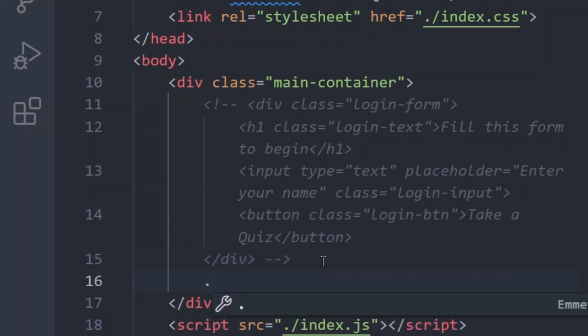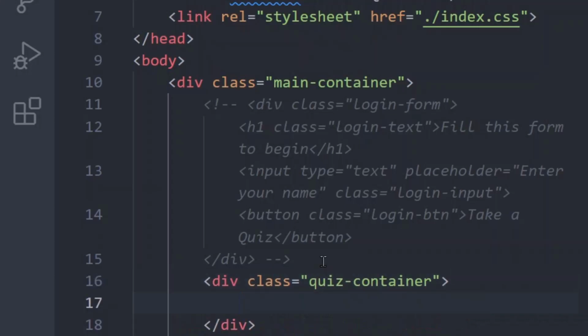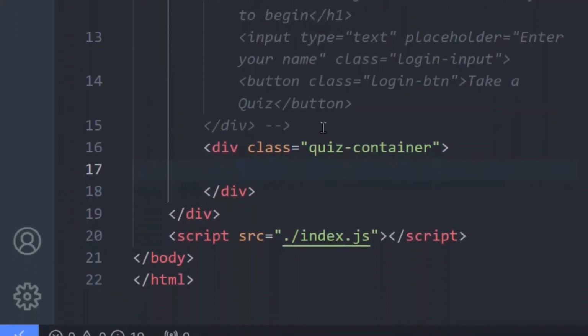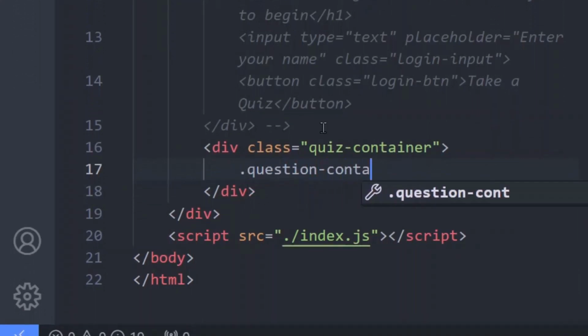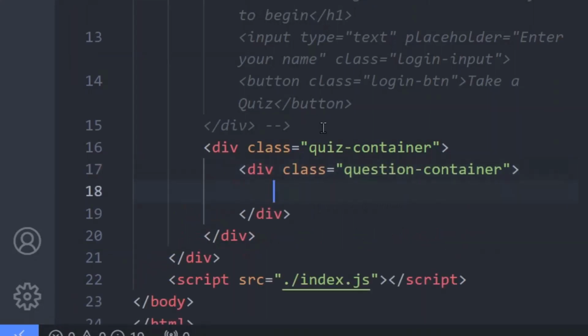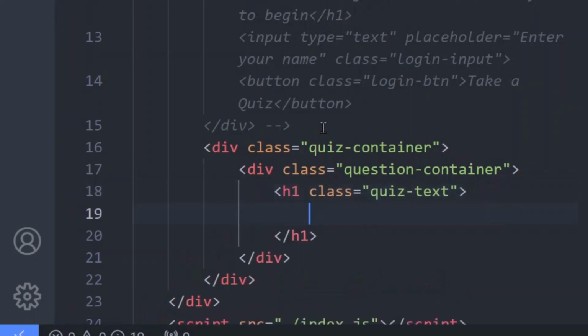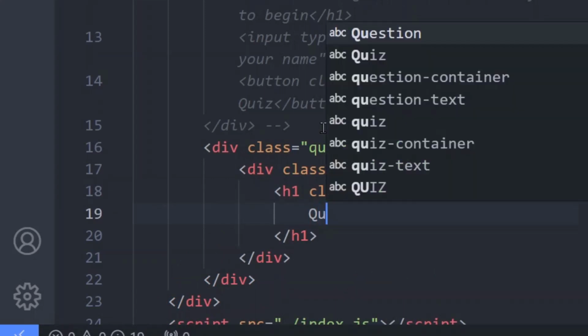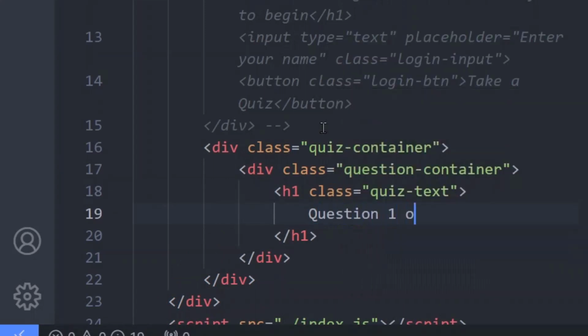So I'll come here and create a quiz container. Inside the quiz container, I will have another container called question container. Inside the question container, I will have an h1 element which has the class name quiz test. So h1, quiz test, and then inside this, question, let's say 1 of, let's say 10, okay, for the start.